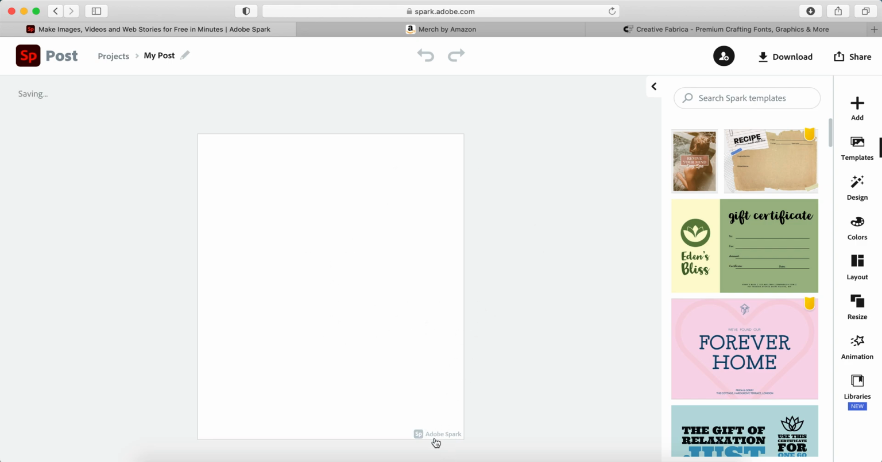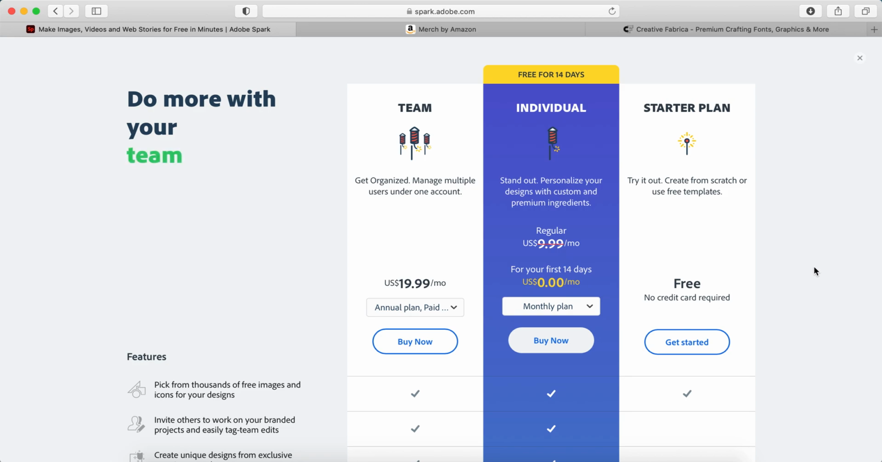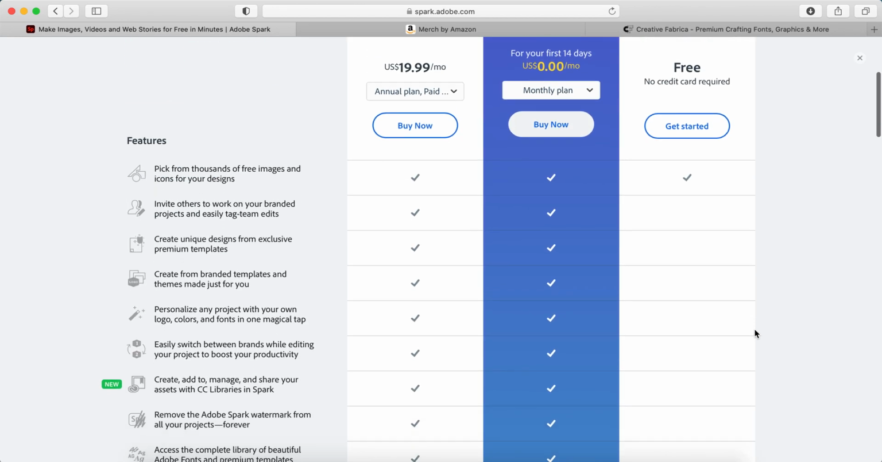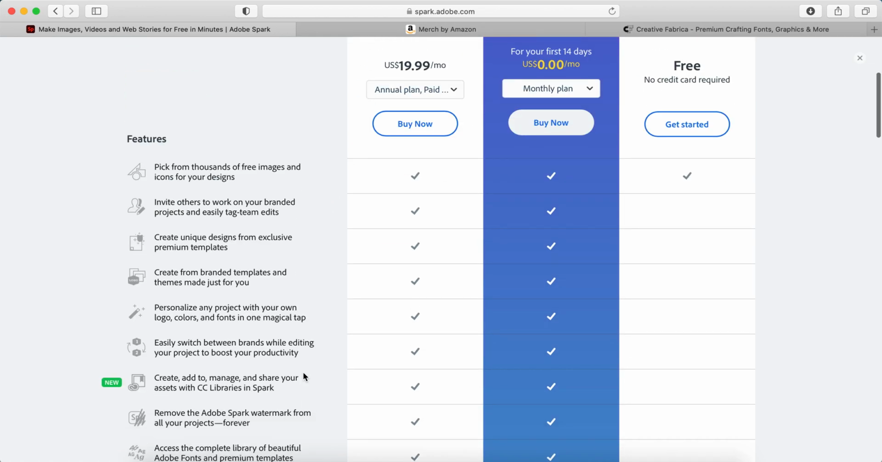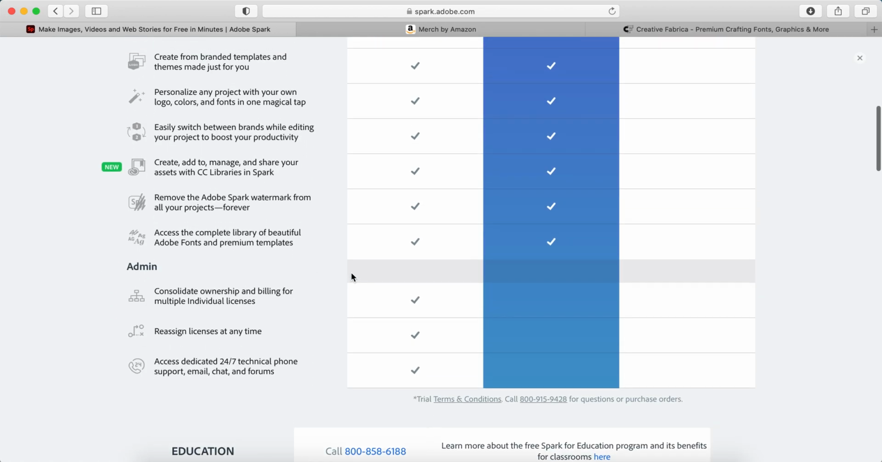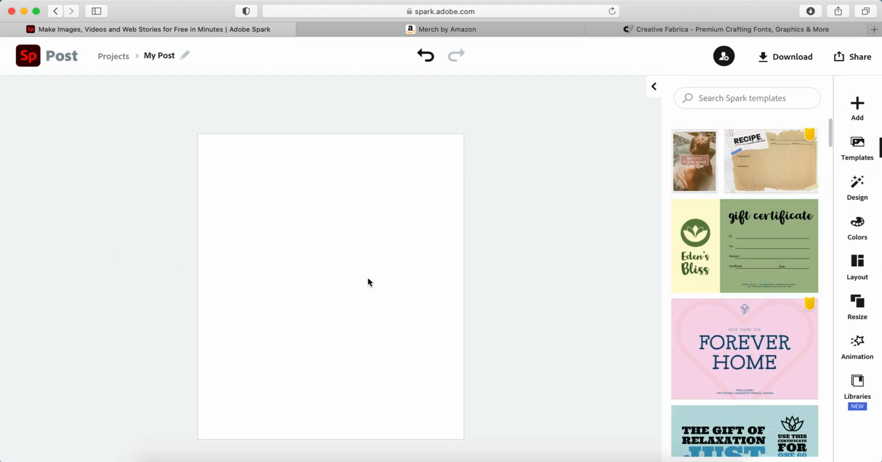What you need to do is click on this watermark, remove once, and it brings up a sales page. Now I'm just sticking to the free version. You can check out what Adobe has, and they've got excellent additions, but for our purposes we don't need that for now, so just click the X. Now here we go.